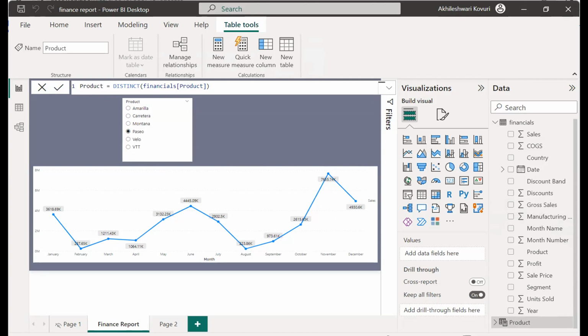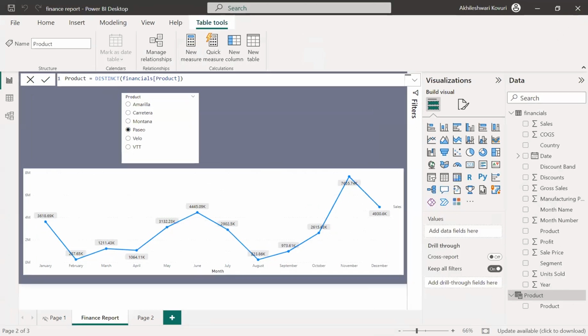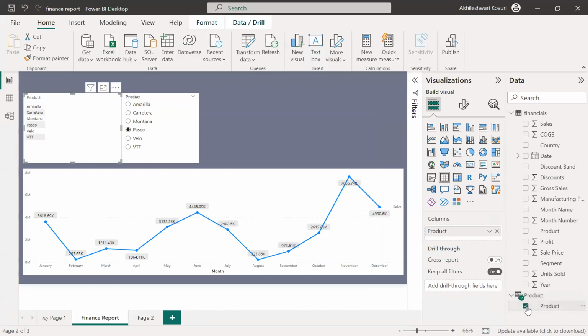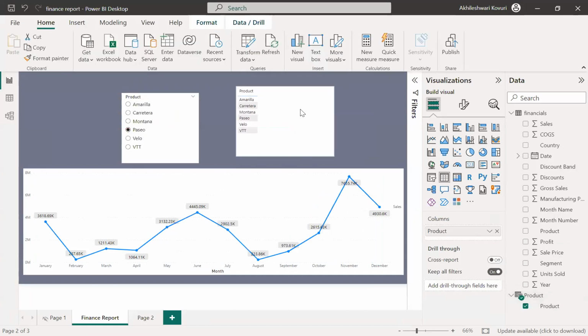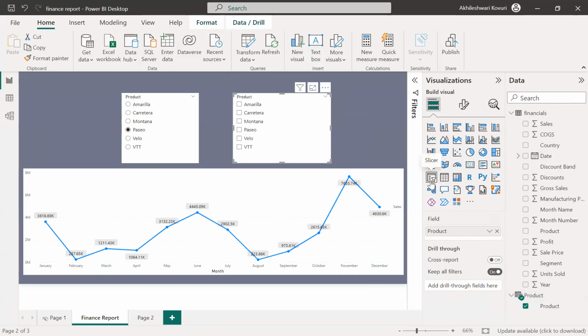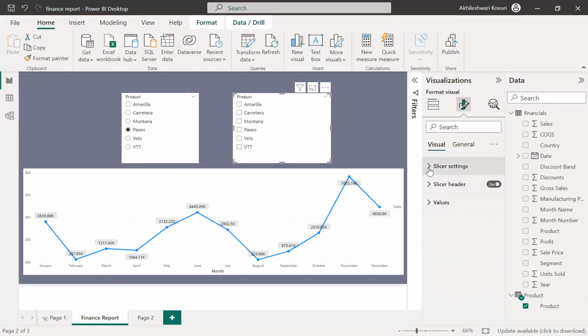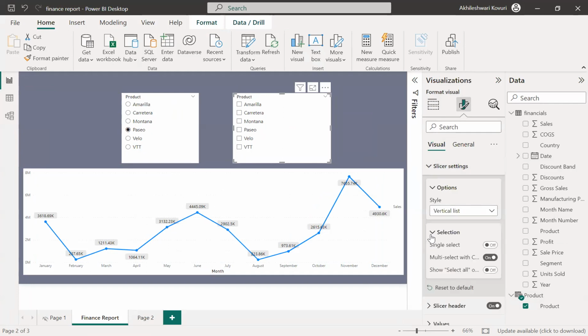You can see here the Product table has been created with a column Product with distinct products from the financials table. And even this I'm converting into a single selection. As of now, even though I select this, nothing is happening, because I'm not going to my model view to relate these two. I'm just maintaining it as a separate table.